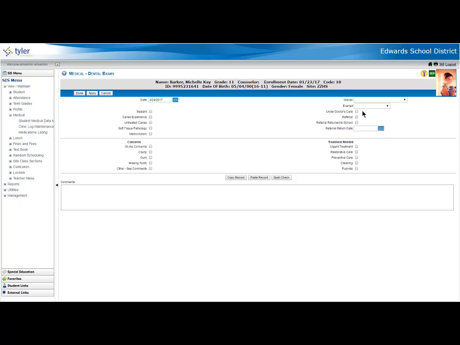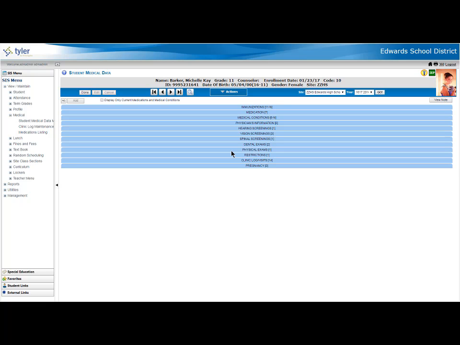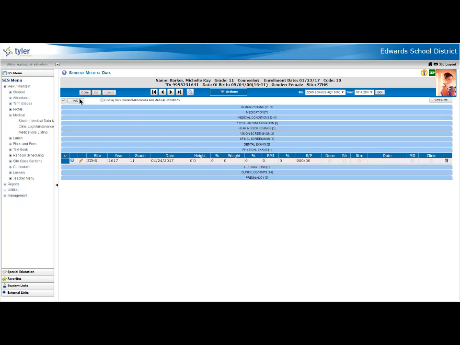If the student is under doctor's care, if a referral was sent, if the referral was returned to school, put a check as appropriate. If the referral was returned, use the calendar wizard to enter the return date. If the student has dental concerns, check the appropriate boxes, and if the student has treatment needs, check the appropriate boxes for this student. When you have made all your selections, click Done to save your work. To enter physical exams, expand the area and click Add.